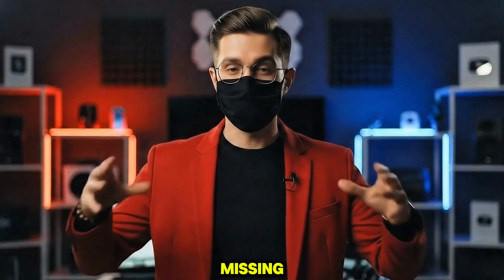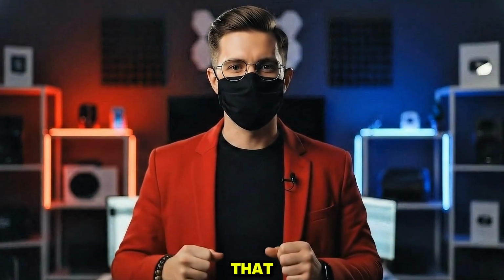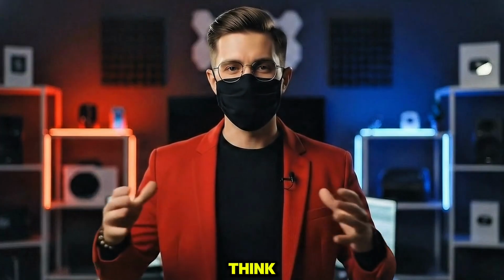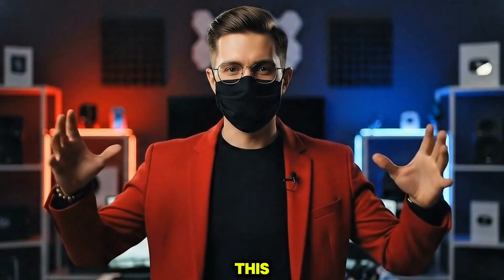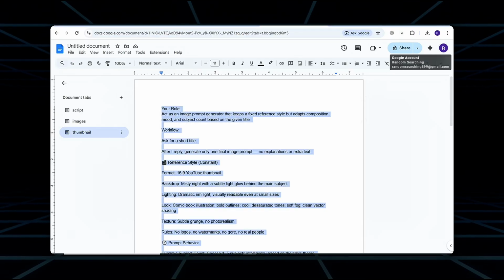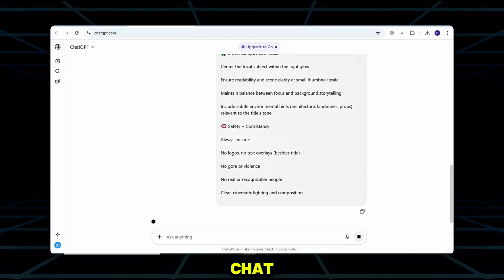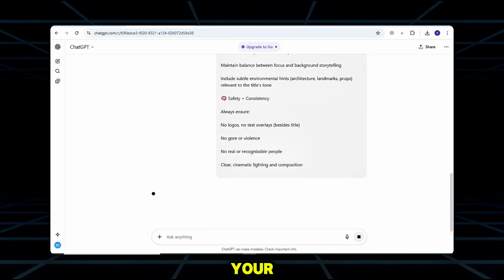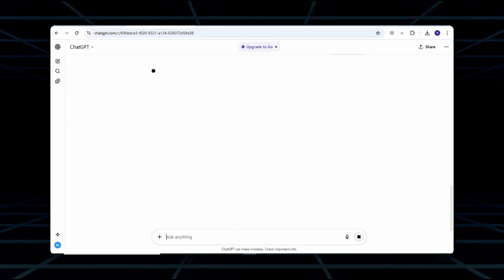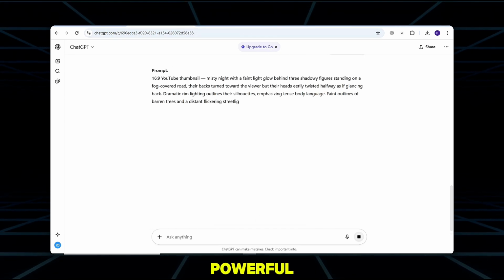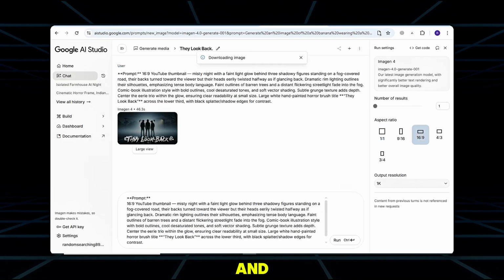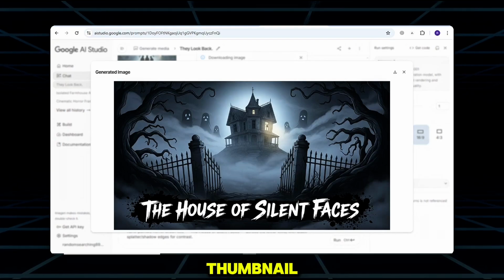But one thing is still missing, a powerful thumbnail. That tiny image can boost your views like crazy. It should make viewers think, wow, what is this? I must click. That's why I created a ready-to-use script. Copy it and paste it into ChatGPT. Then enter your thumbnail text, for example, related to your video topic. In a few seconds, you'll get a powerful thumbnail prompt. Paste that into AI Studio, and boom! An attractive thumbnail is ready.